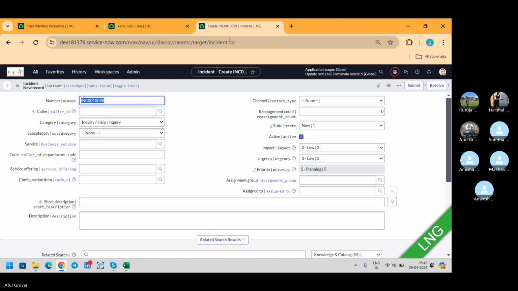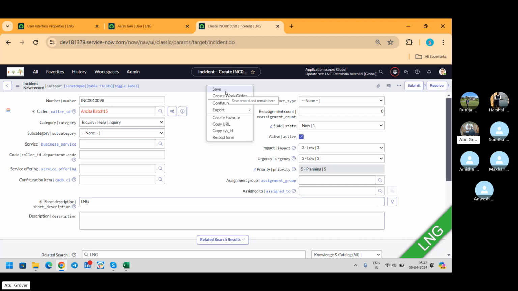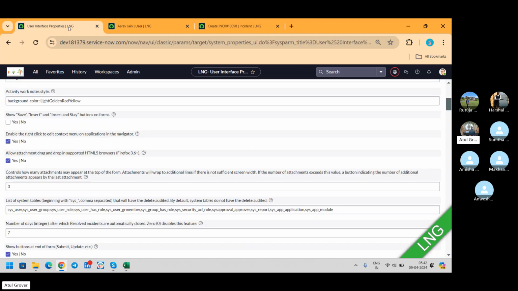you are noticing from the last few days, whenever I create an incident, let me say I'm creating an incident here. Okay. And I'm clicking this way and save. Atul, why are you increasing unnecessary clicks? Why not bring the save button here only? So this property is for that. Show save, insert, insert and stay.